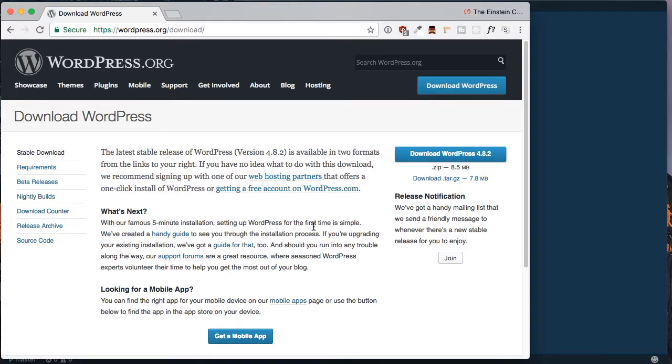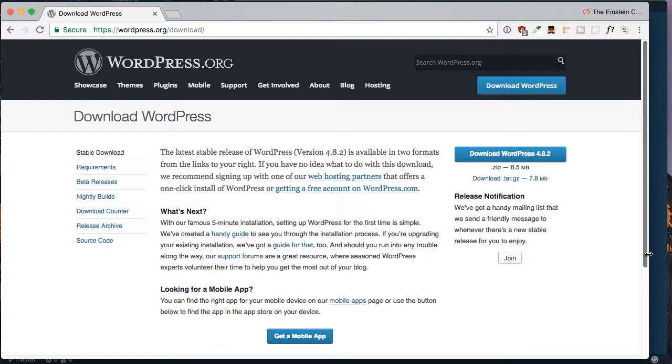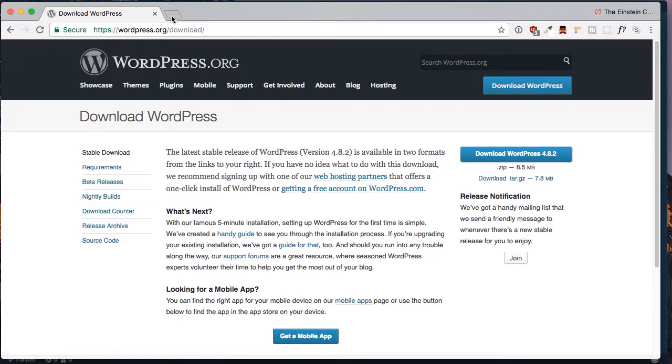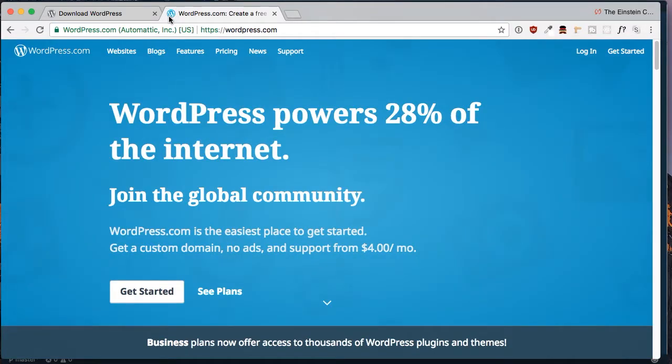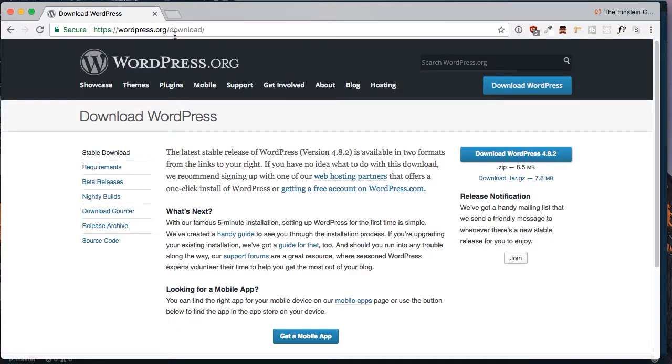Step number 1. Go to the WordPress.org website. There are 2 different types. There's WordPress.com and WordPress.org. I said go to the .org. Don't be that guy that goes to .com, because then you're going to the website that is not the developer website. You have to go to the developer website, and that's the .org.